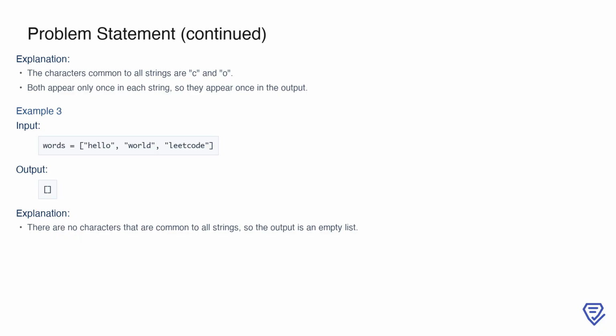Looking at another example, if the input is words equals cool, lock, cook, the output is C, O. In this case, the characters C and O are the only ones that are common to all three strings. Both appear exactly once in each string, so they each appear once in the output. This example highlights how the solution respects the frequency of characters across all strings.